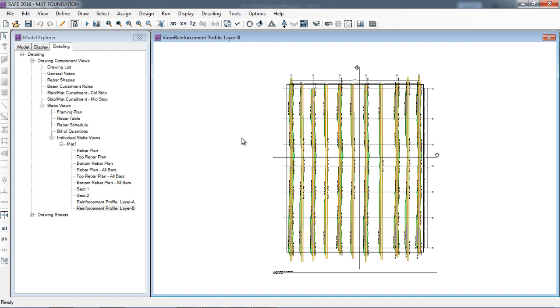So that's all for the design of the mat foundation. Hope you got all the ideas about mat foundation design.